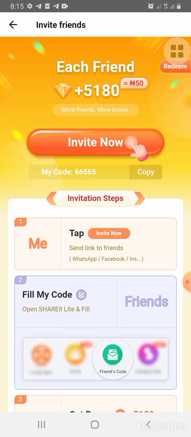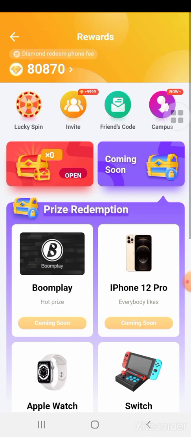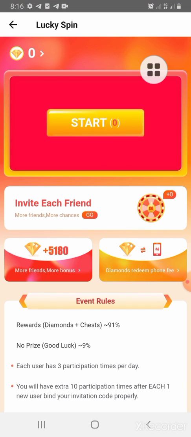If you join with my code, you're going to earn 6,000 points, which is equal to 50 naira that you can withdraw instantly. Okay, so after you have done that with my code, you are going to earn your money, and here will change to 6,000 points. Then you click on spin, to spin your lucky spin.